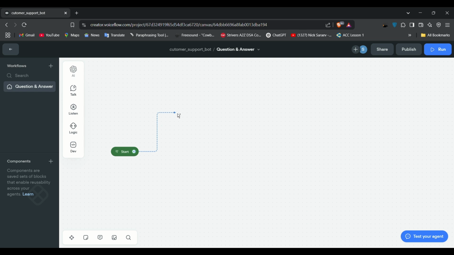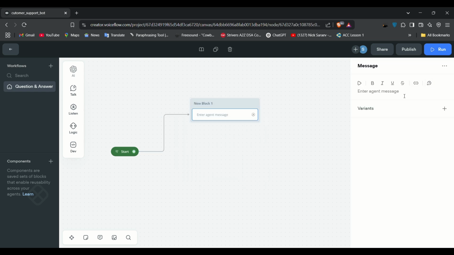As soon as you create a new dashboard, new chatbot, you will get this dashboard and you can continue from here. So let's see, we will go to talk and a message. What we will ask is, to contact our agent, we will need some details. Would you like to proceed? And we will go to three. We will get three variants. Let's see if it works perfectly.